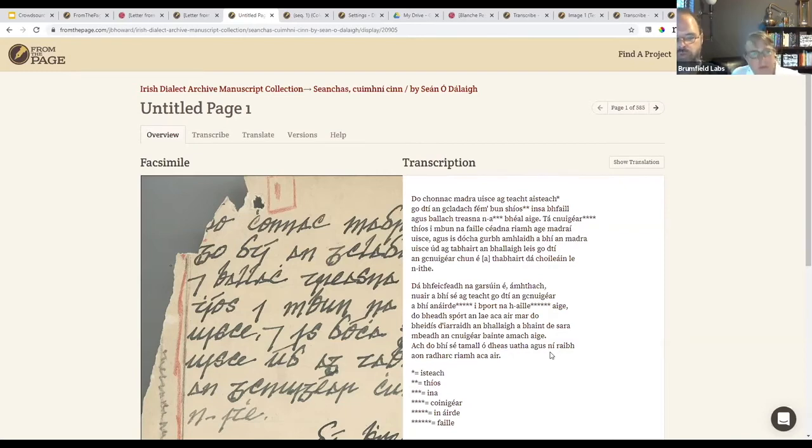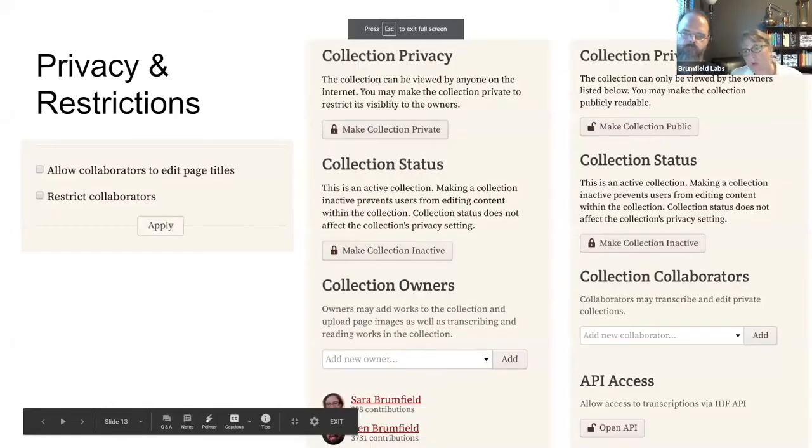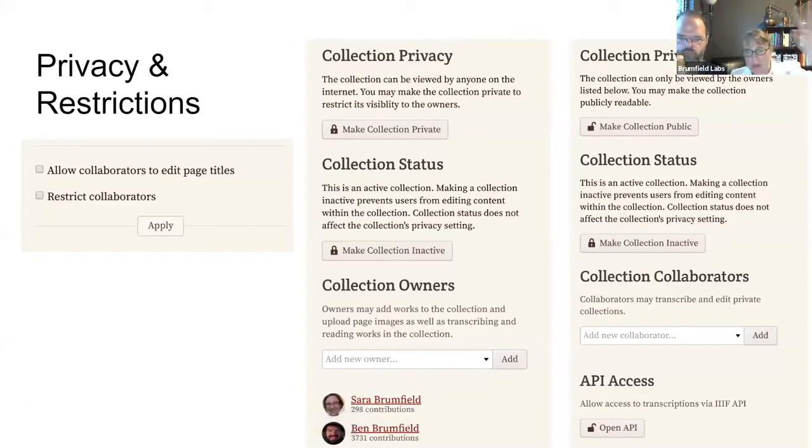So we have a lot of different ways to restrict or make private your projects. These are actually three different screenshots from different layers of that. An individual work, what you imported when you imported that individual IIIF manifest, is what we think of as a work, and then a group of works or one work can be part of a collection. So you can restrict an individual work so that it is visible to anyone, but can only be transcribed or edited by collaborators that you add.